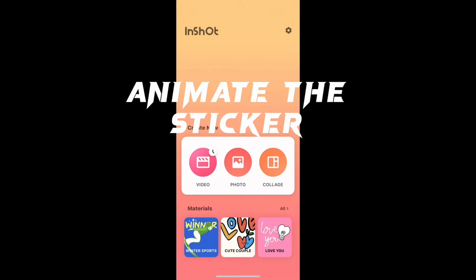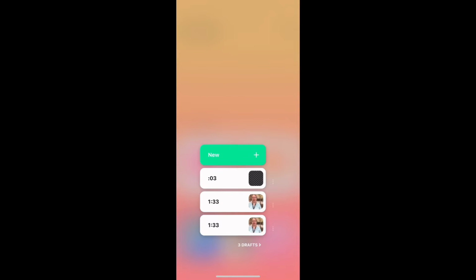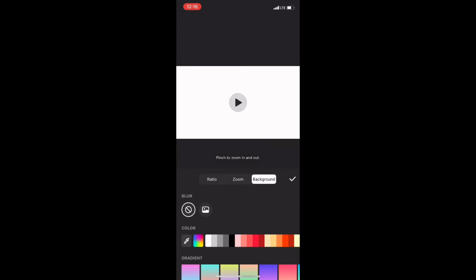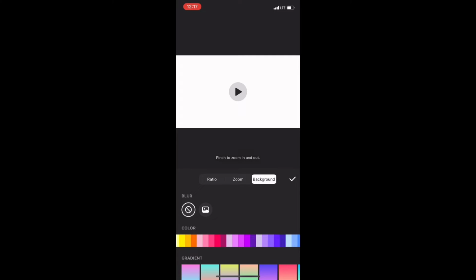Open up InShot once more, and this time tap the video icon to open a video project. Tap New. Tap on Blank Clip. A blank clip will be added to the project. Notice the background is white. You need to change the background color so that you can use the chroma key feature to remove it once you add your subscribe sticker to a video. Tap on Canvas. Tap on Background and choose a green color.